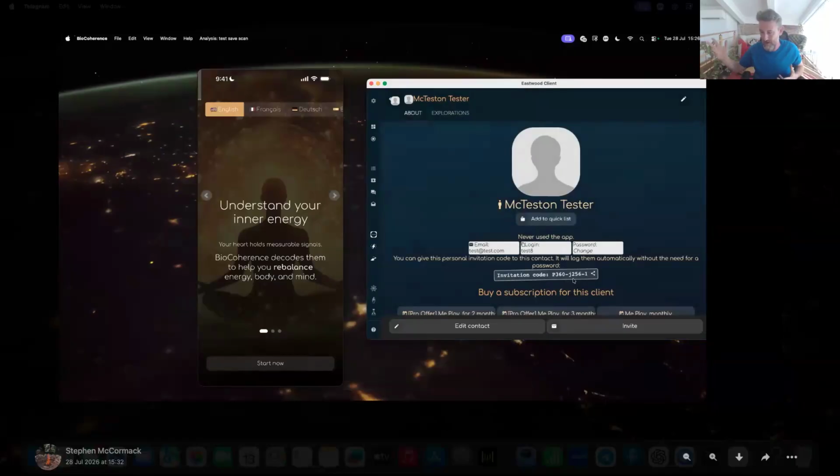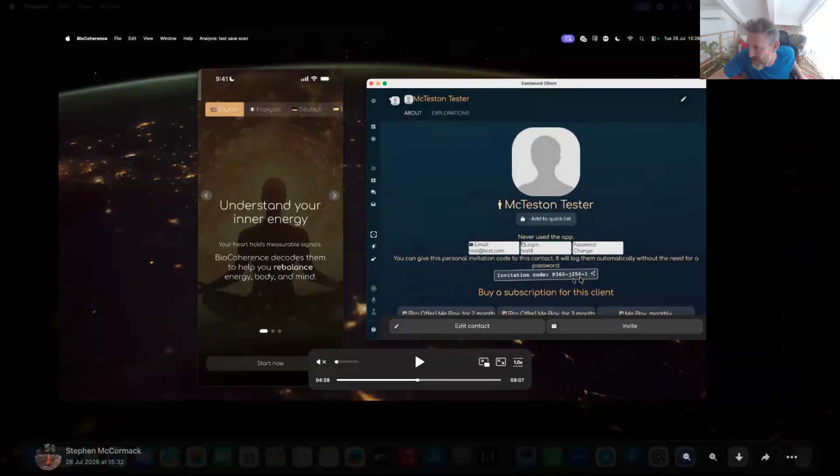Just for the flow of this overview, you're going to give the client the invitation code P360J25061. You can choose to include the hyphens or you can take them out. We've just put the hyphens in just to make it easier for you to read it on screen, but you don't have to use them if you don't want to.